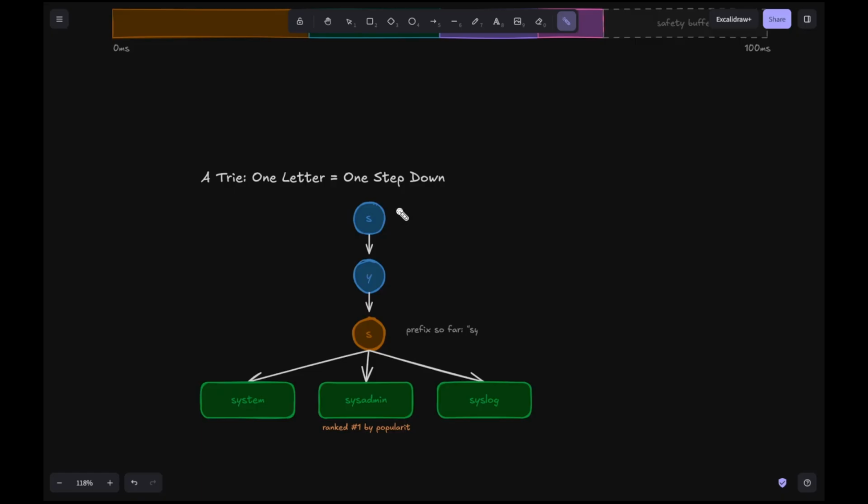So if you type S, Y, S, the system doesn't search anything, it just walks 3 steps down a tree it already has in memory and instantly knows every word that starts with SYS, be it system, sysadmin, or syslog. So that's what makes sub-100 millisecond even possible at this kind of volume.